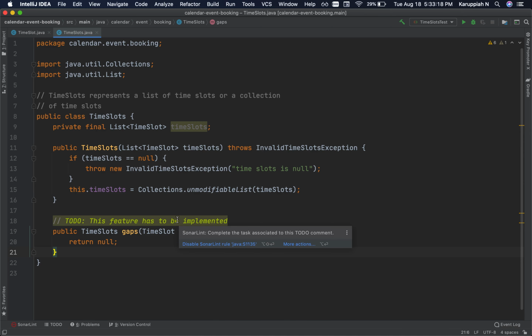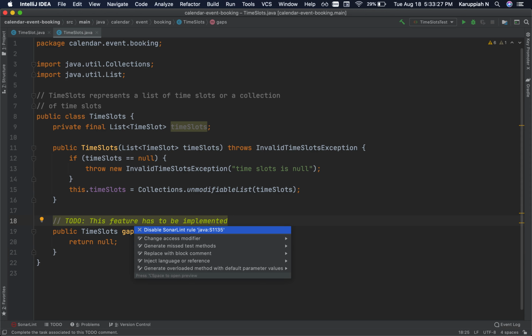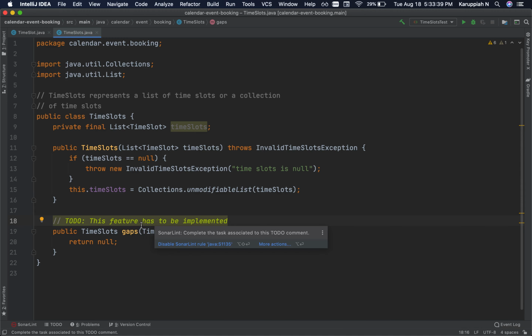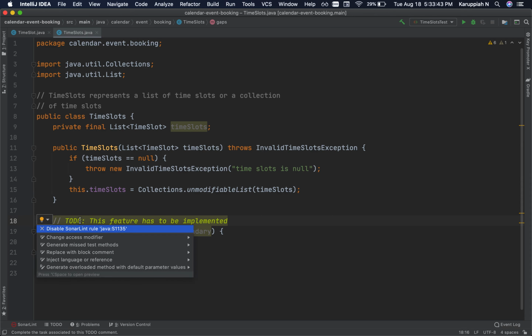Okay. So I can click more actions over here, or I can type option enter in my case, and you can see there are some options. But actually, SonarLint hasn't given me any fixes over here. These are some general fixes by IntelliJ. So let's look more through this, right?